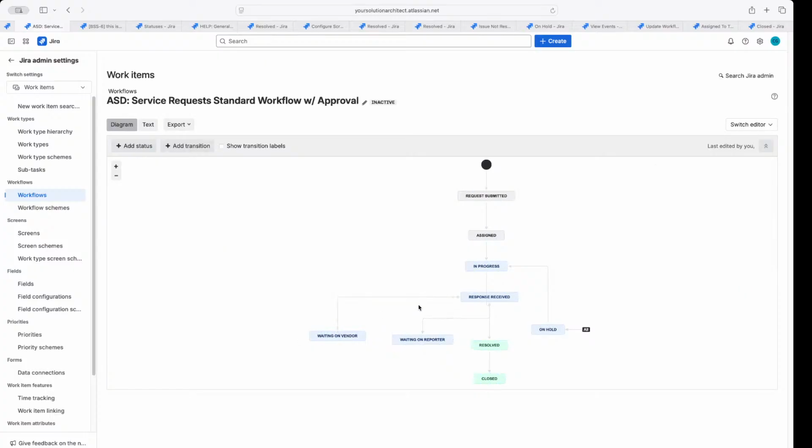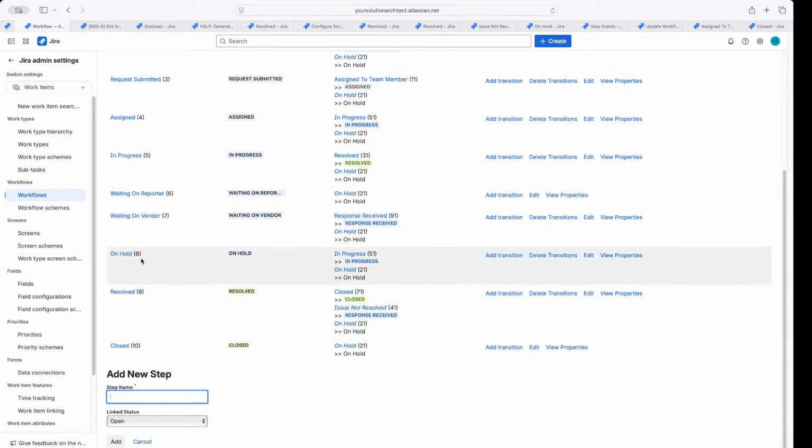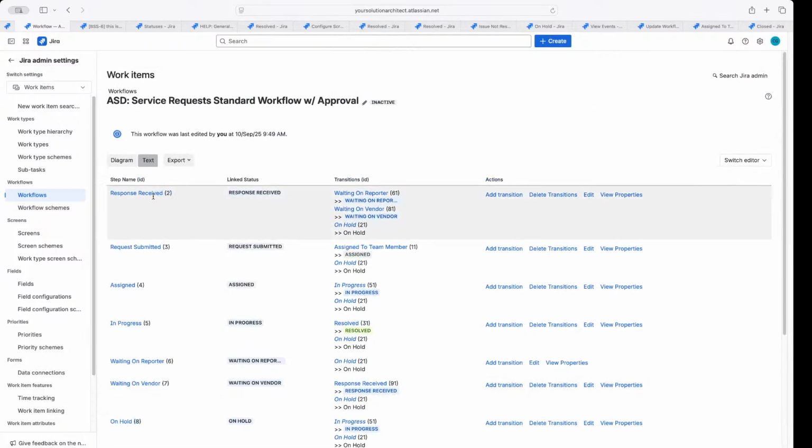Also, you don't have to figure out which transition to use. If you're using an automation, you have multiple transitions into a status. You might have to use the transition ID, which I'll show you how to find really quick. You're just going to come to the text version of this workflow, and the transition numbers and IDs actually show right here for you. So the status ID is 8. This one's 2. And then the transition ID is 61.